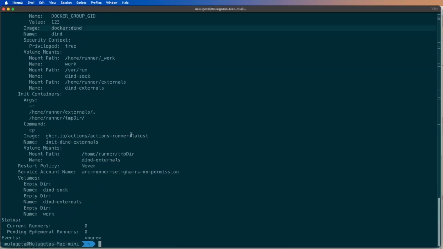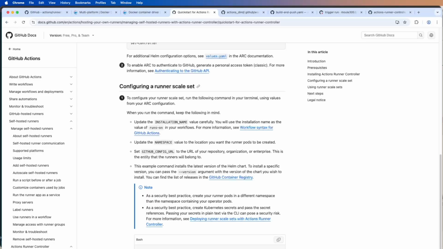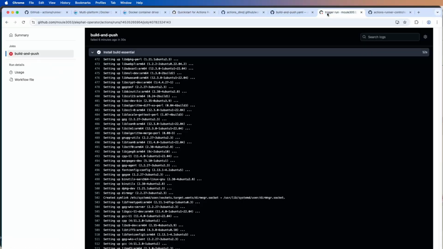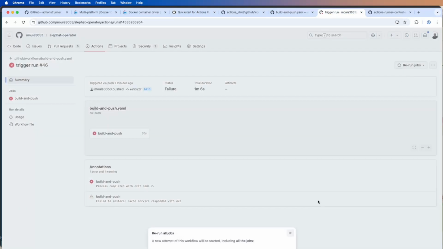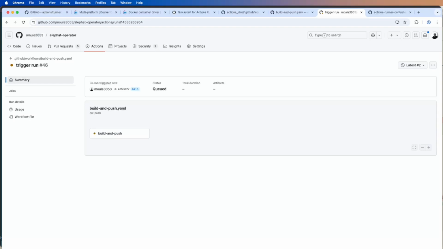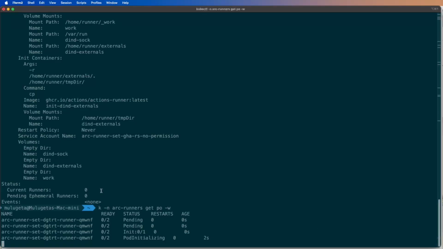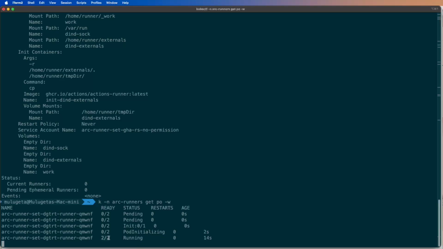So now let's again watch our pods in this namespace, and let's go back to the workflow in our repository and run it again. So we run all jobs, and let's wait for it. If we go back to our terminal, we should see now there is a runner pod with two containers in it, as you can see. So 2 out of 2 containers are ready, and now it's running.